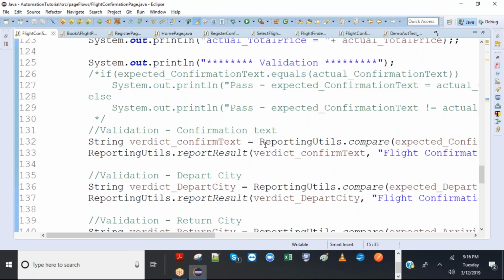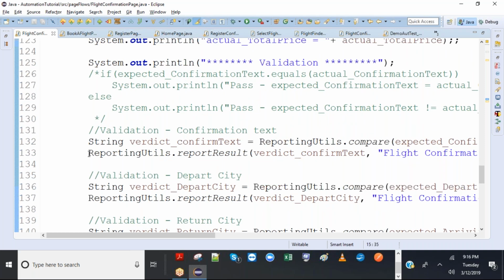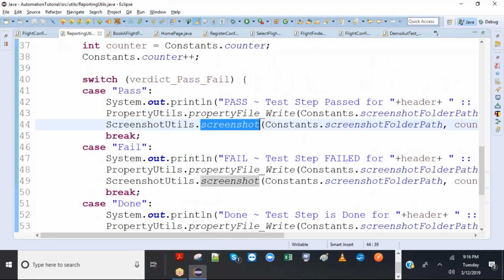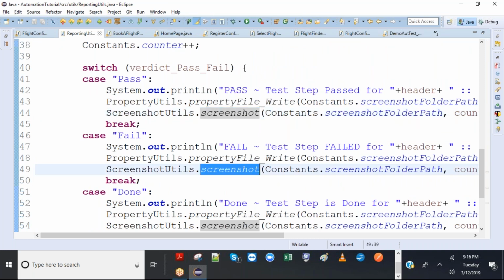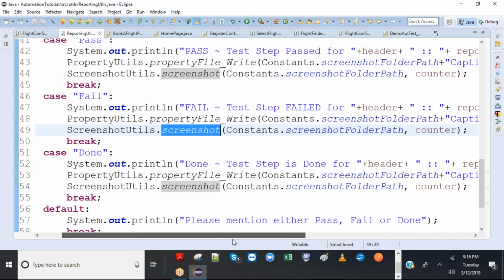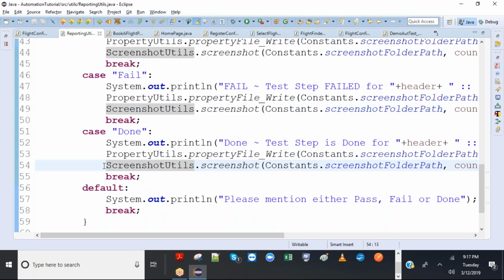So, validation confirmation text. Here it is directly taking reporting. Do you have any ideas how to correct this? If report utils passes, it will take a screenshot. If it fails, we also need a screenshot to see why it failed. In done also, it took a screenshot. I put the screenshot, but it didn't take it. Oh, it actually took it. That's the reason. So for done, I have to comment it. That's why there are 15 screenshots.